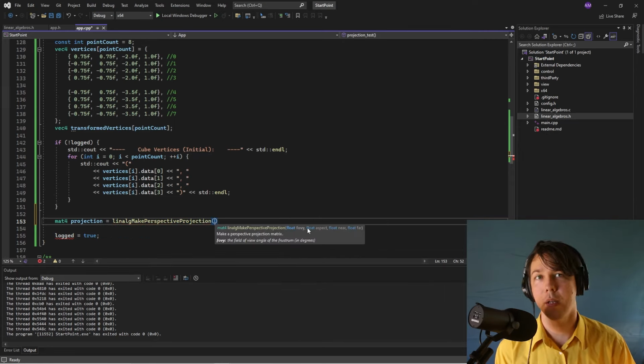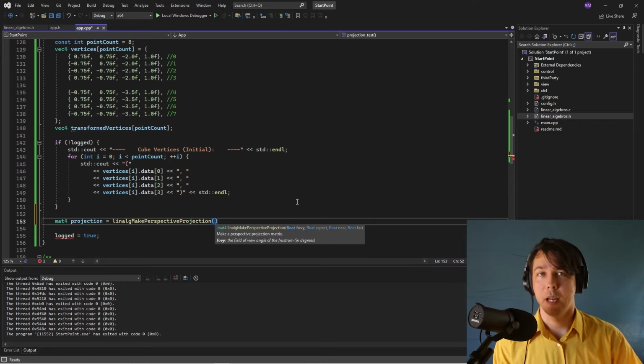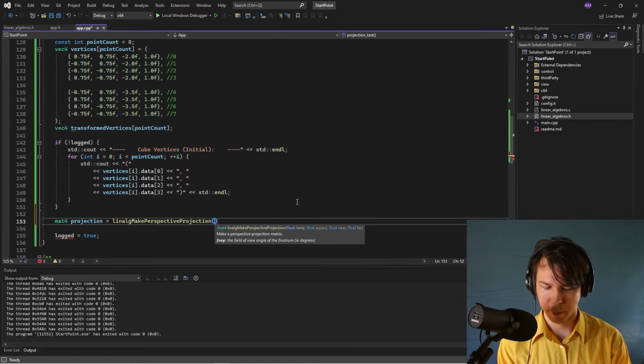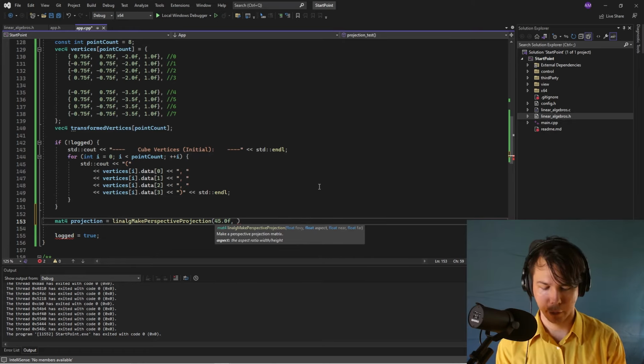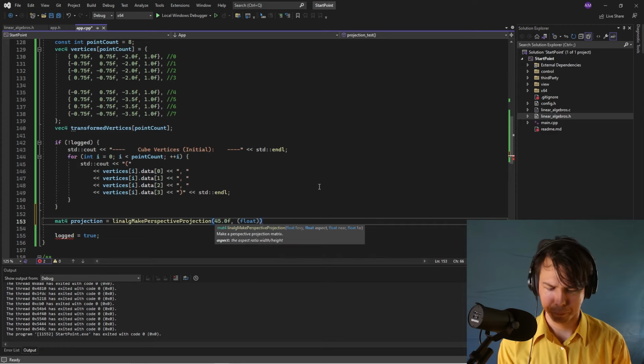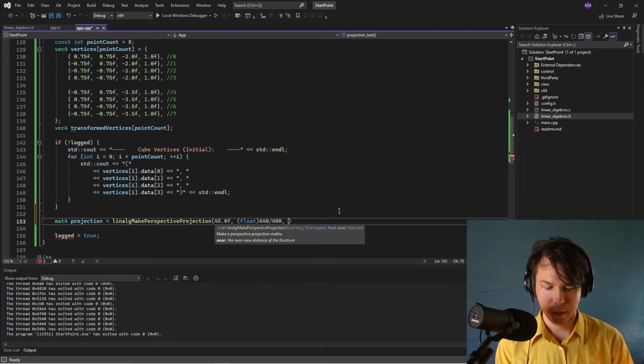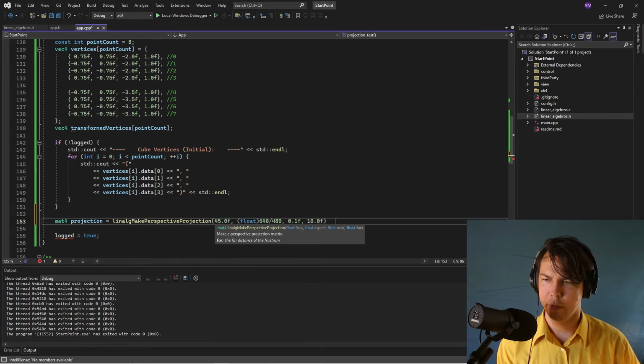Okay, so what we need to take in here is a field of view y in degrees. I just want to keep the same horizontal and vertical aspect, so I'll go with 45 degrees. Then an aspect ratio for the screen, so that is the width over the height. So I'll just go with 640 over 480, that's fine. Then the near distance is 0.1. I don't want anything closer than that to render. And the far distance I'll set at 10. These are pretty standard values.